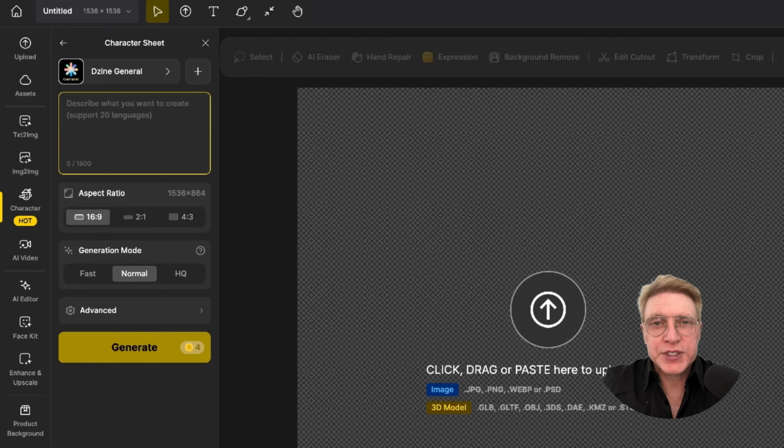And I'm just going to browse through these options very quickly, and then I'll dive deep and show you how to create some amazing images. Our prompt box, we have our aspect ratio just below that. We have our generation modes, fast, normal, and high quality.